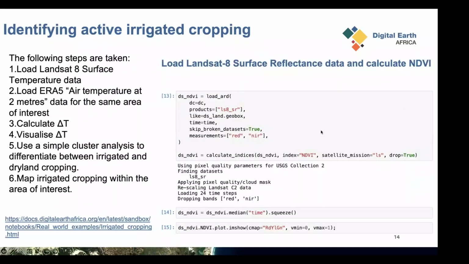So after doing that, we upload the surface temperature. We actually calculate the vegetation index, the normalized difference vegetation index, based on the Landsat data, which is very nice as we have it in analysis ready data format. This is Collection 2, based on the good partnership with the USGS and Amazon Web Services, who are powering the Digital Africa platform.